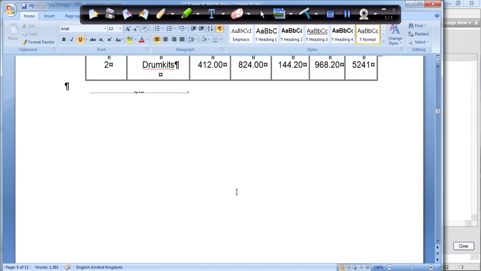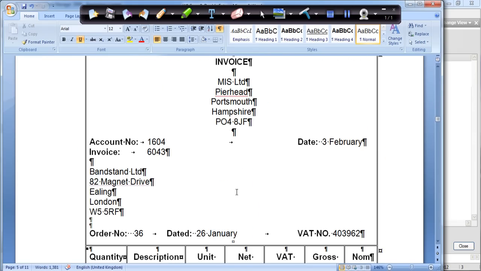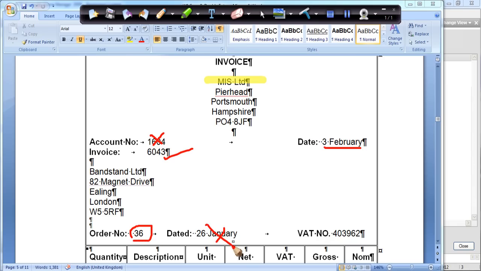So if we scroll down, say we're batch posting, so we've totaled the invoices up, we're now posting them all. Let's look at the next one. Okay, this next one is from MIS Limited. Again, that is their account number, so we ignore that. We need this invoice number, the date of the invoice, the order number we can use. We're not interested in the date that it was ordered for the sake of posting the invoice to the accounts.